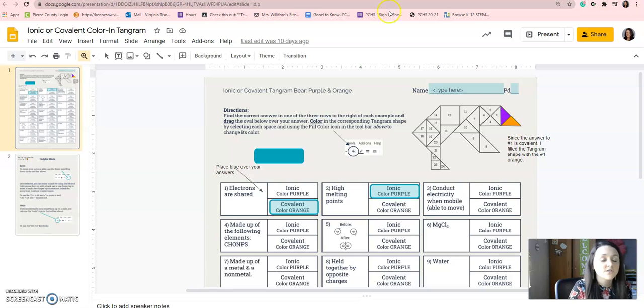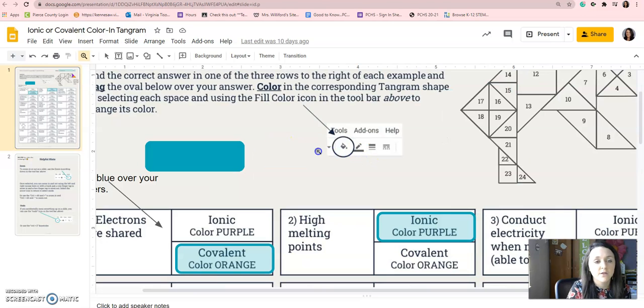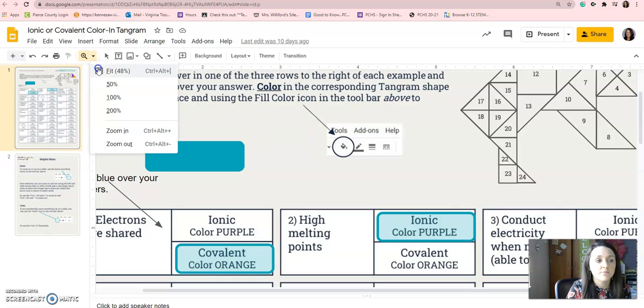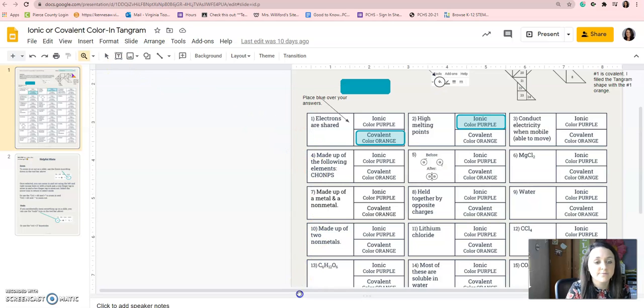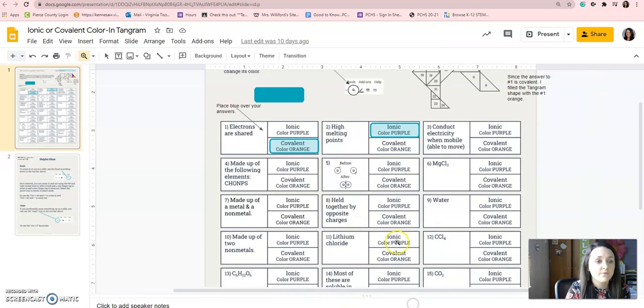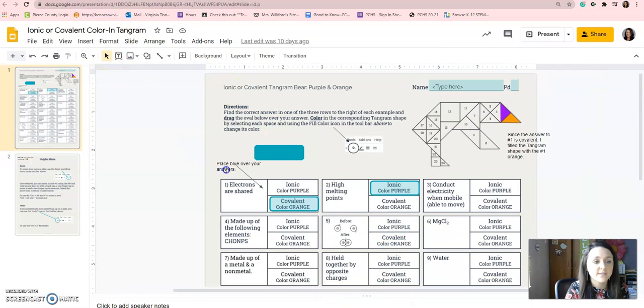Okay? So the first thing I'm going to do, it says find the correct answer in one of the three rows to the right of each example and drag the oval over your answer. Color in the corresponding tangram shape by selecting each space and using the fill color icon. See this right here, the fill color icon, to do that. So I need to zoom in just a little bit. So I'm going to zoom in.